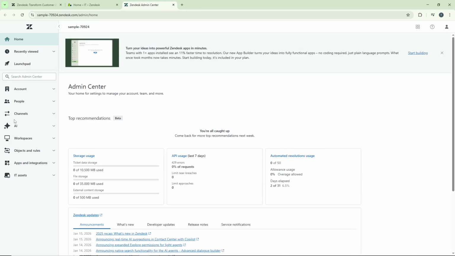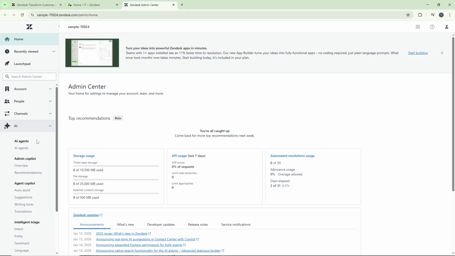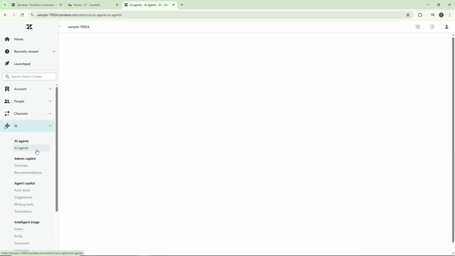Now that you're in the admin center, focus on the left sidebar again. You'll see several options listed there. Click on AI, and from the options that appear, select AI agents. This section is specifically designed for managing your automated support agents, and it's where you'll create and configure your chatbot.